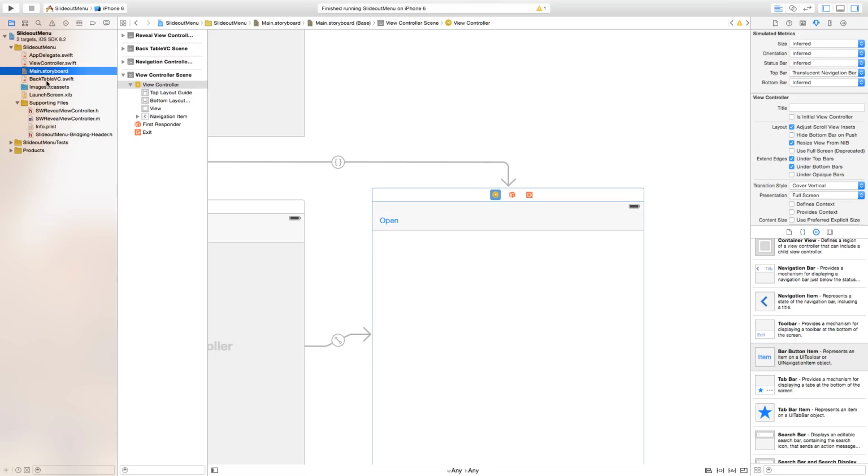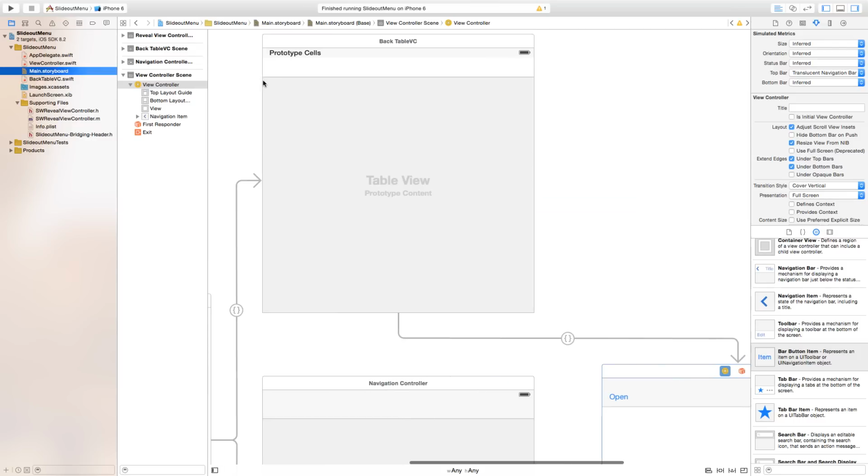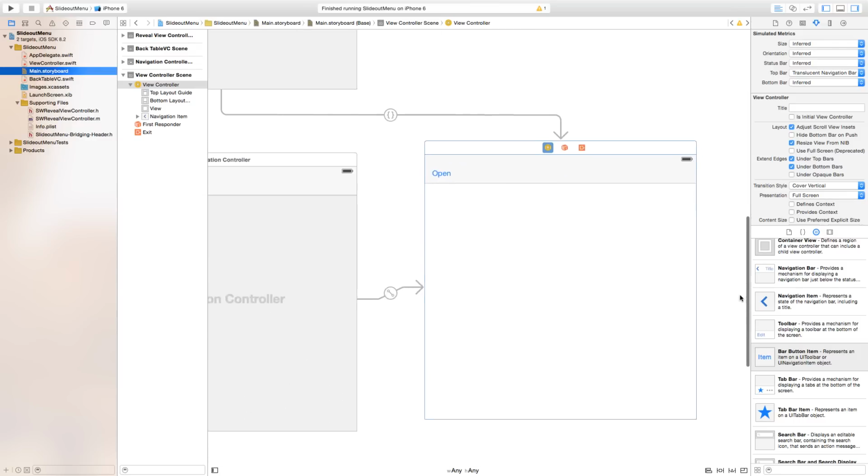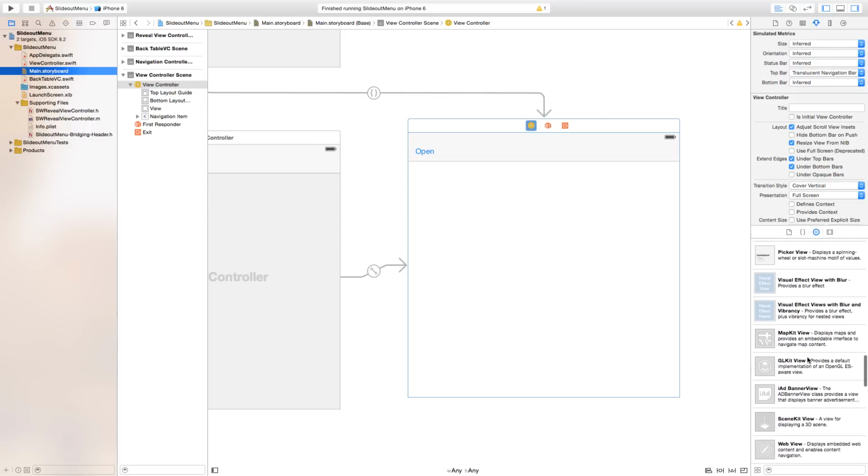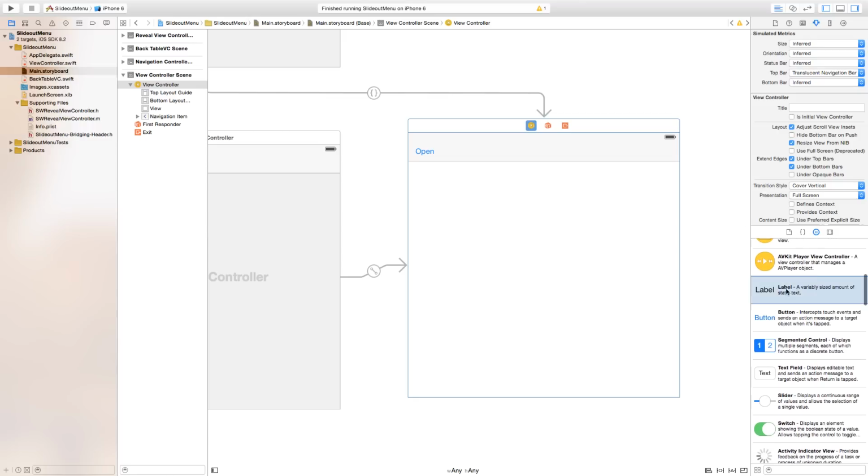Now let's actually change values when we click on a certain cell. In order to do this, let's click and drag a label onto our scene like so.